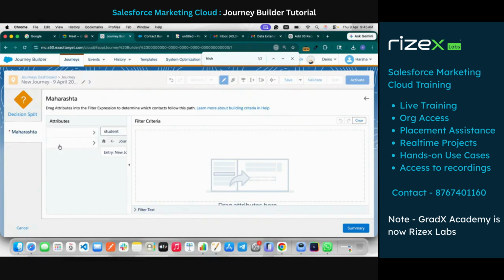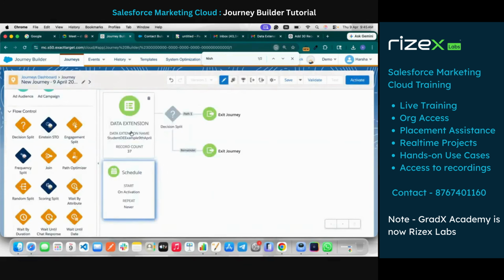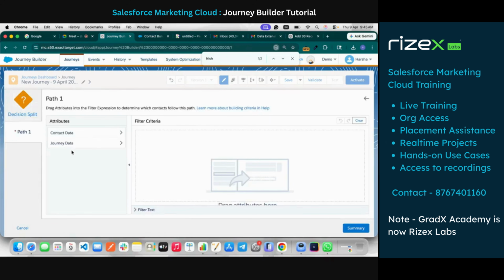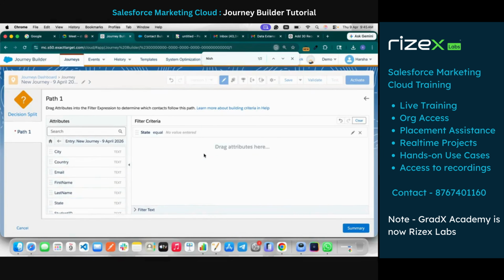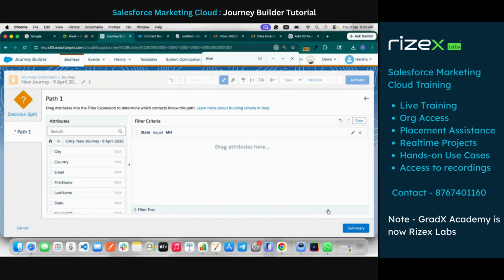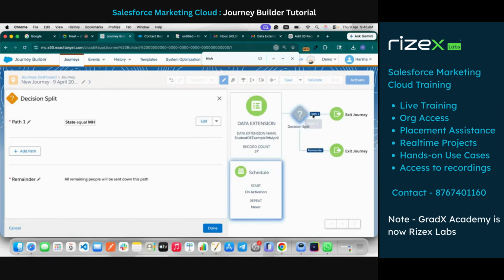or I can go ahead and use the journey data as well. Journey data and contact data. What is meant by journey data? Whatever data we have in the journey, means from this 37, one by one contact will come. The journey data's contact means whatever contact I will check for each and every contact. So I will choose the journey data, whenever state equals MH. Simply I will call it Maharashtra student.